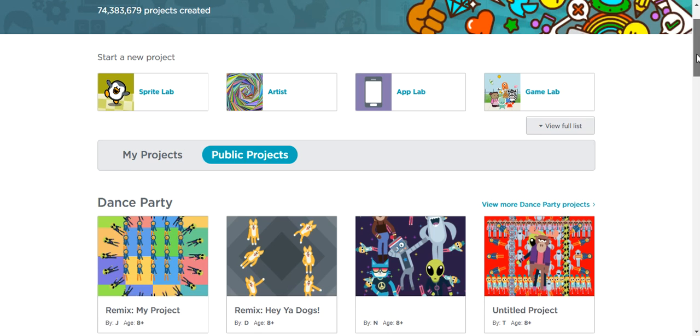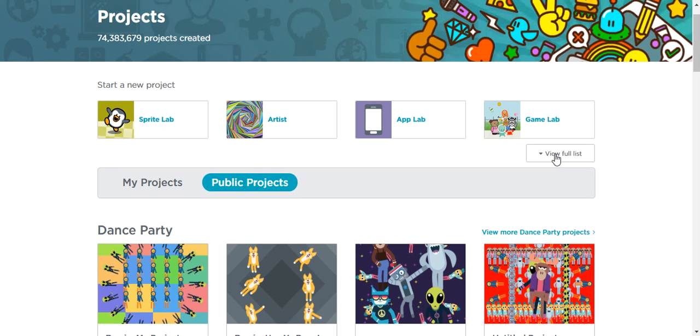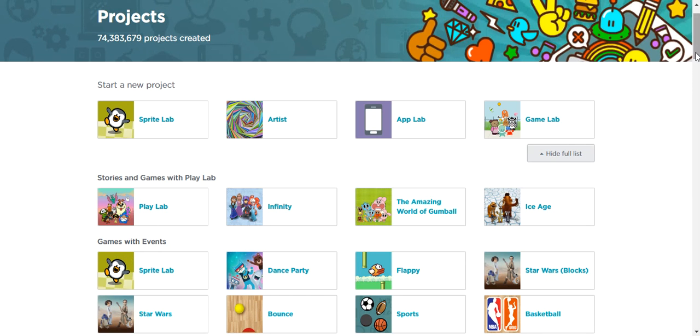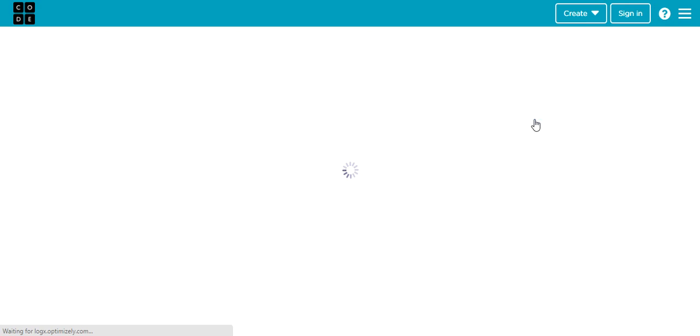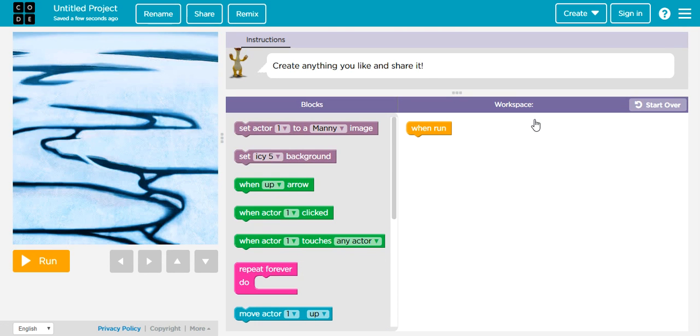this window. What I want you to try now is to click on view full list. When I do that, I see many other projects. So the one that we're trying today is Ice Age. Right here, you're going to have the opportunity, as I said before, to develop your own story using the characters that we have right here. You will be able to change the scenario and have your actors perform as you want.